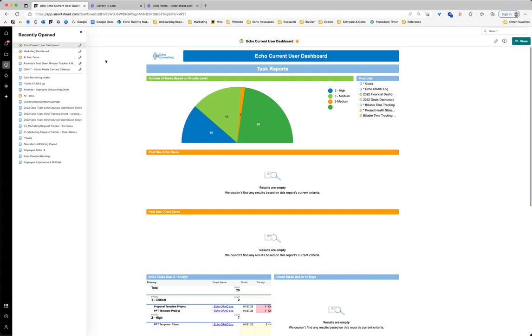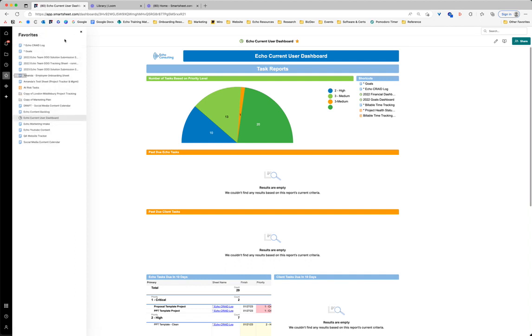Okay, so again, that is the difference between pinning and favoriting things in Smartsheet. Really good way to remember this is pinning is for sheets, reports, and dashboards, and it only allows you to pin up to 20 things. Favorites, you can favorite anything you want, and they will stay until you unfavorite them. Okay, hope that helps you manage your Smartsheet environment and hopefully have a more streamlined way of getting access to the things you need.